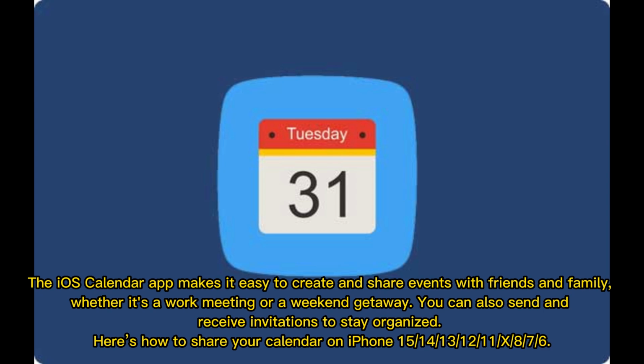The iOS Calendar app makes it easy to create and share events with friends and family. Whether it's a work meeting or a weekend getaway, you can also send and receive invitations to stay organized. Here's how to share your calendar on iPhone 15, 14, 13, 12, 11, X, 8, 7, 6.